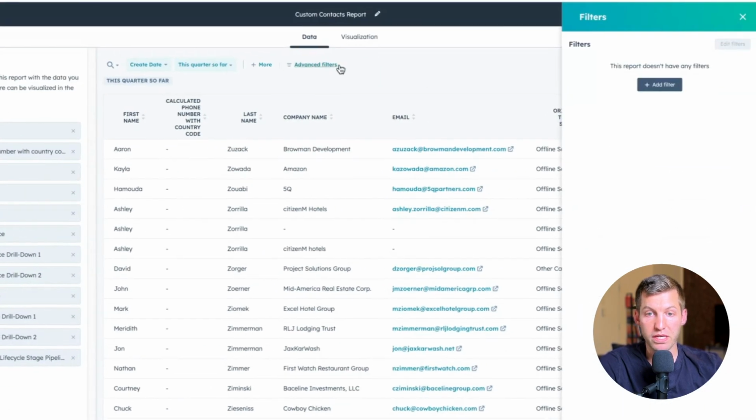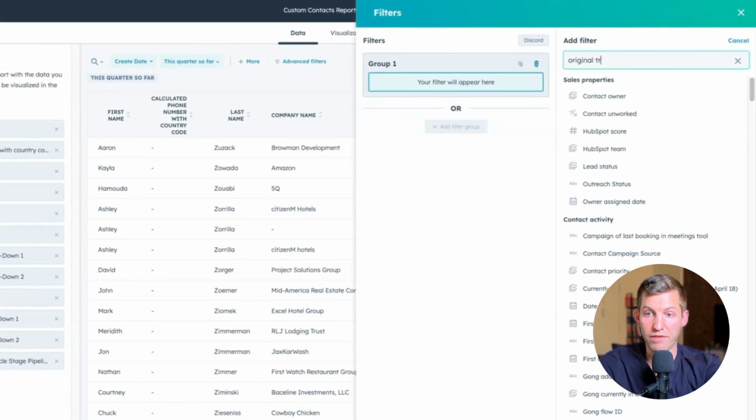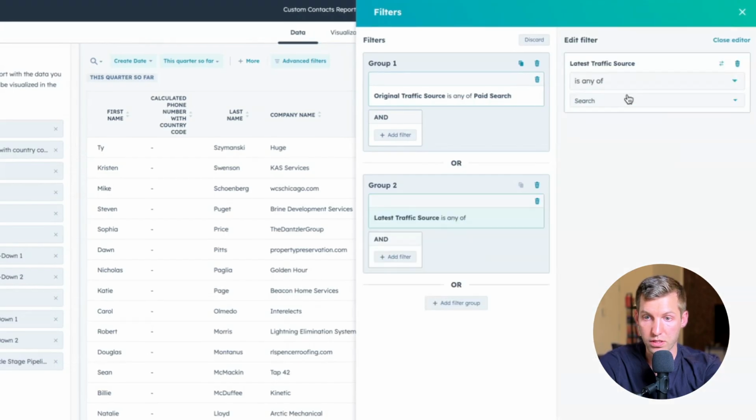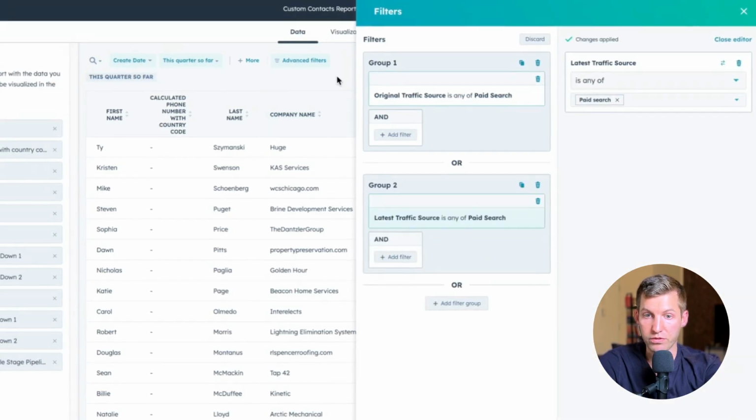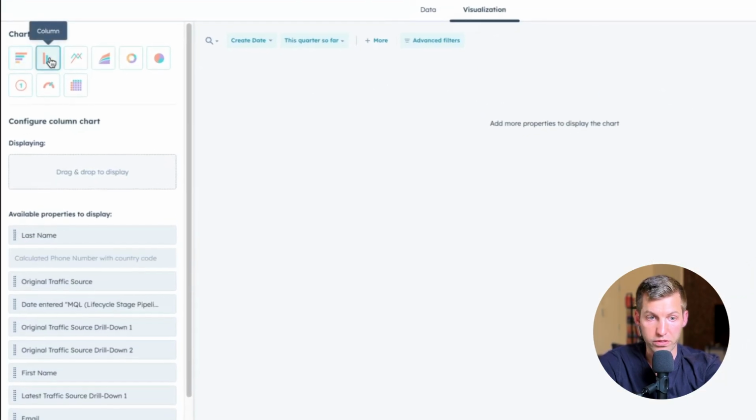Now we're going to do the same thing, advanced filters. We're going to add the filter that the original traffic source is paid search or the latest traffic source is paid search. So now we have our filters. Now we're going to go to the visualization and do the same thing. We're going to click a bar chart.